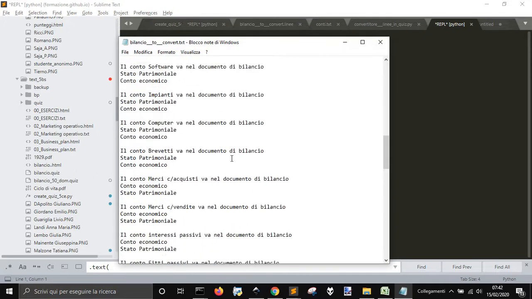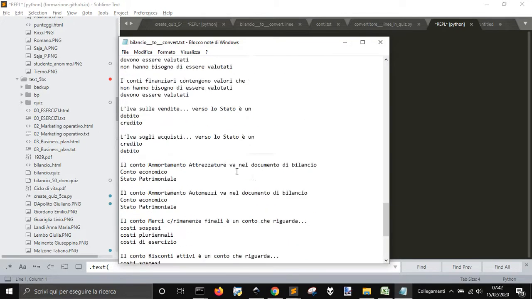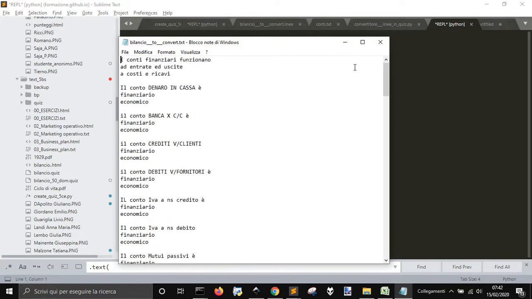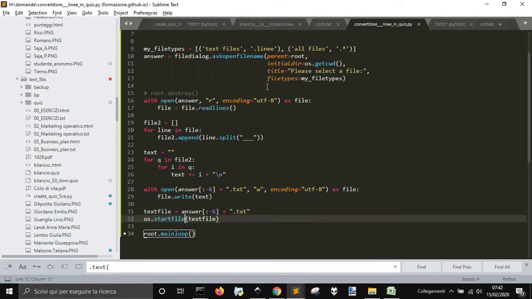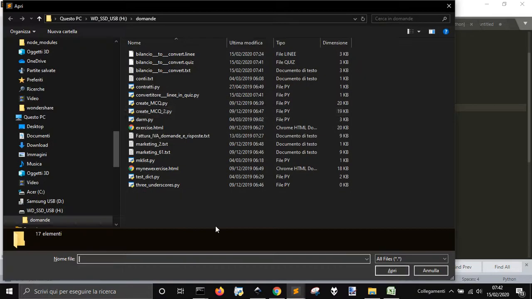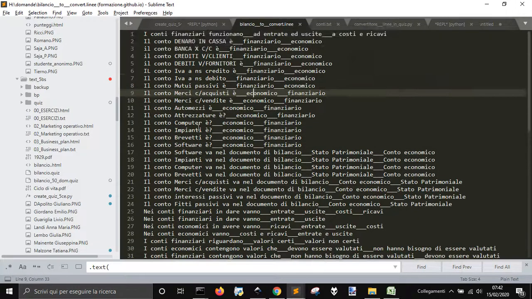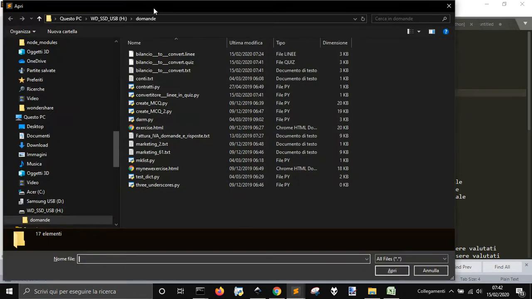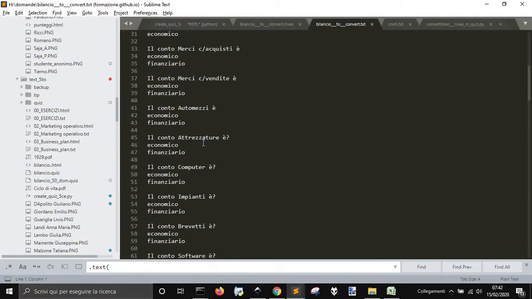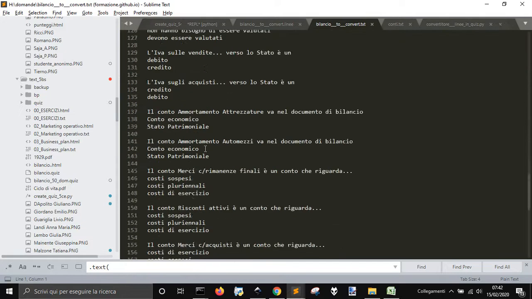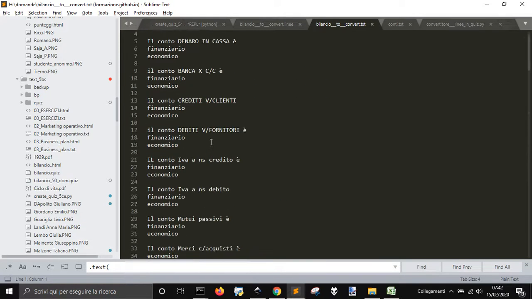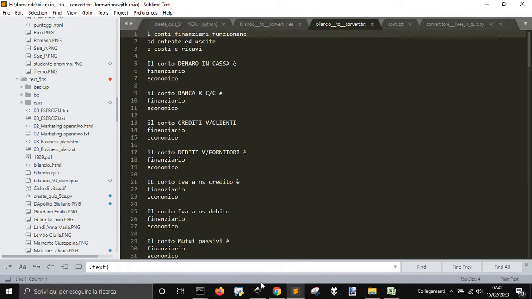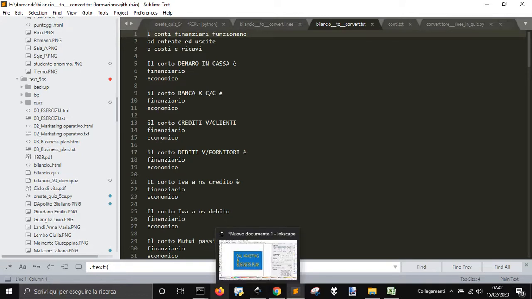There it is. Okay, so this is our code to convert the initial data here that is in a different format, this format, into the new format that is this one. So that is all, and see you next time.